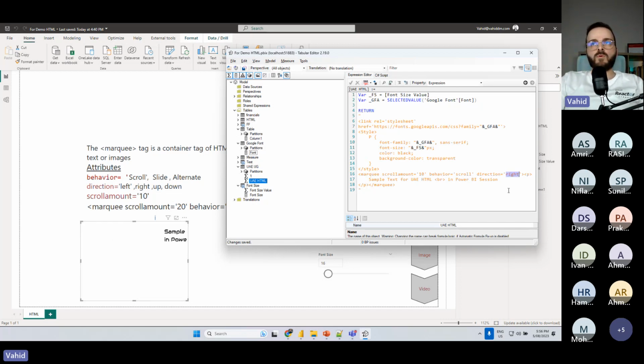I can add up, right, and up. It will start from down to go up, or I can set down to this one. So let's keep it left, press, and press, and that's good. So let's keep it here.